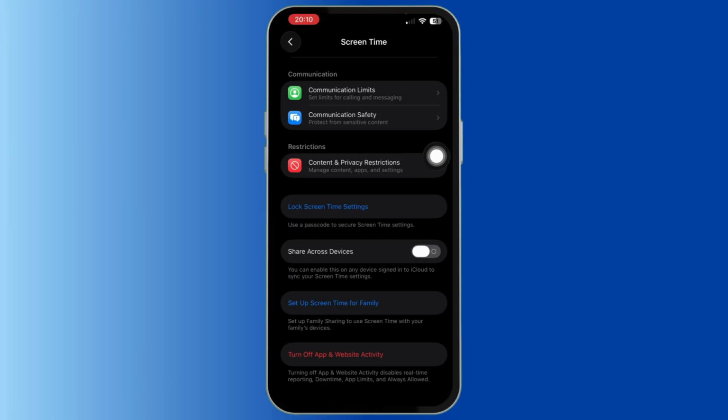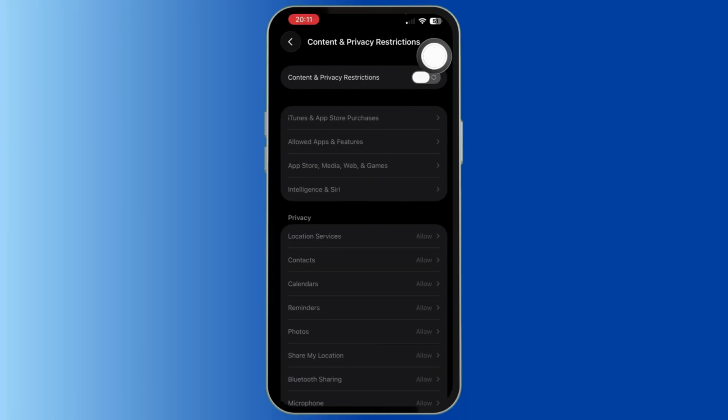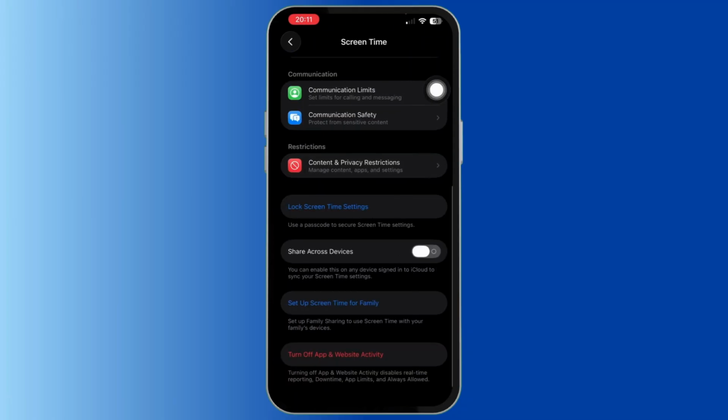Content and Privacy Restrictions, and just like that, if it's turned on, it might be blocking location access, so turn it off completely. Now you can try resetting your settings.